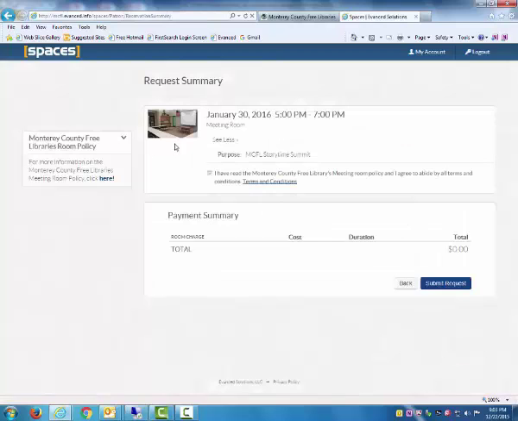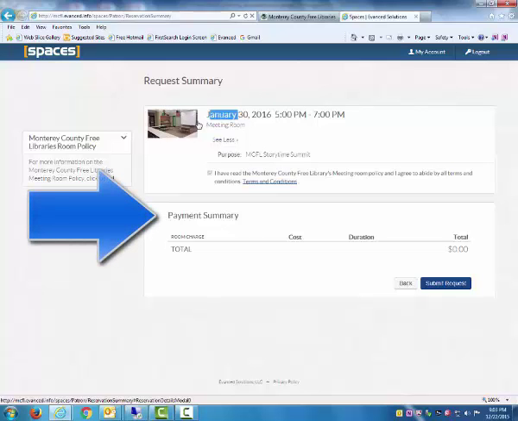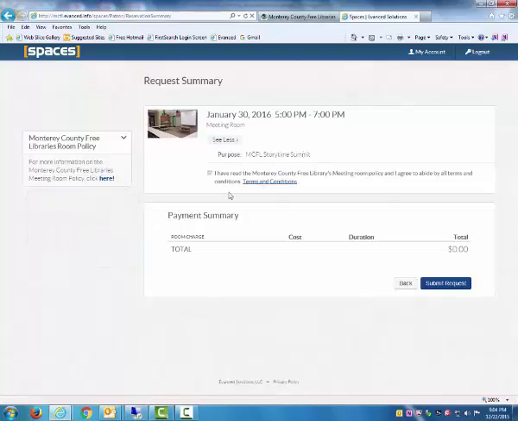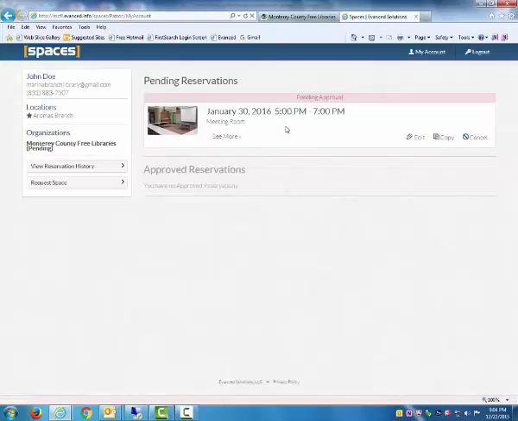So this is our request summary page. It's going to reiterate the date and time and meeting, and it also below that says payment summary. So you're going to see what you owe, what your organization owes for the meeting room if you're not part of county government or part of the library. So you'll see charges here. So then you can just go ahead and hit submit request. It's $20 an hour for the larger meeting rooms, $10 for the smaller meeting.